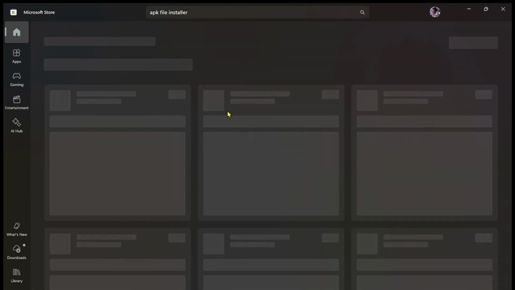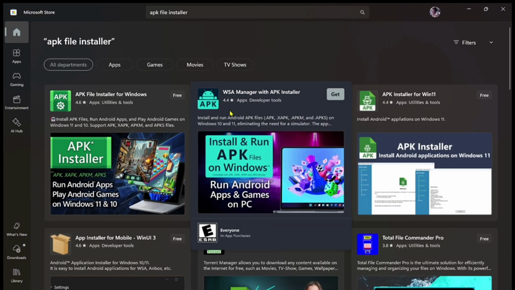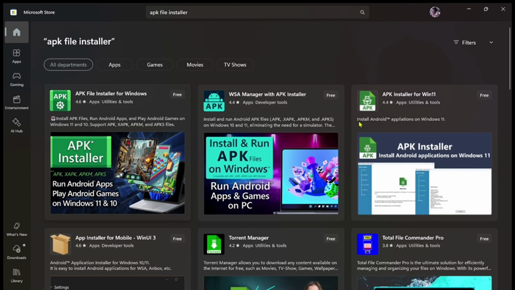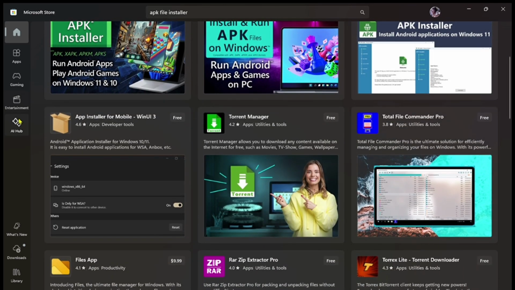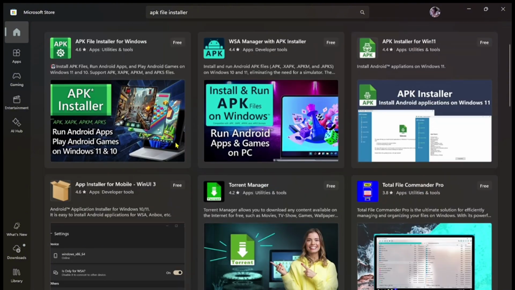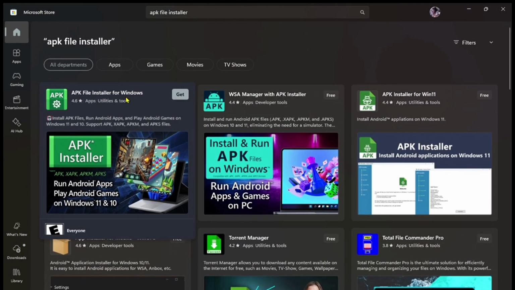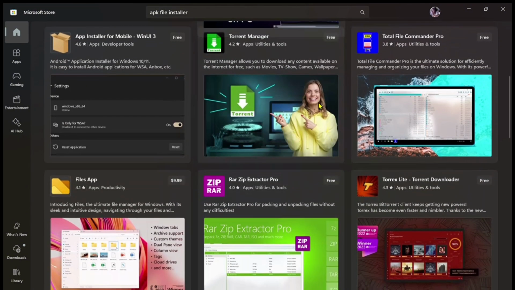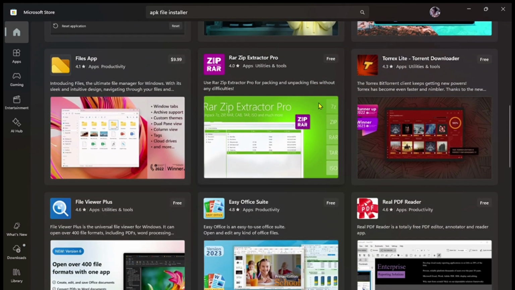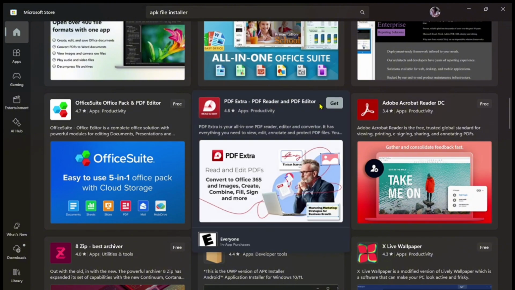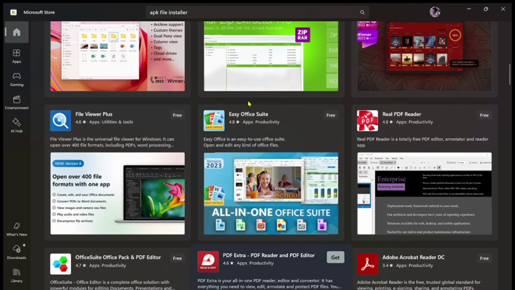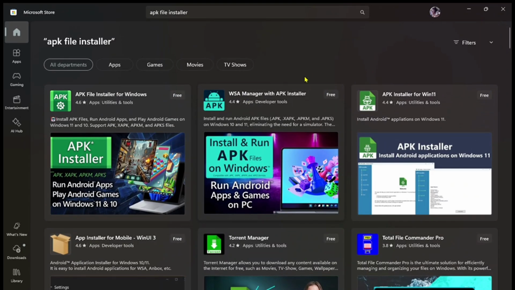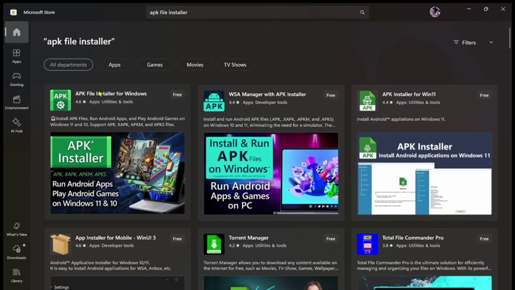Then it will show you a bunch of applications that are free. Then you can now download it, like torrent manager. We also have here an APK file installer for Windows, and I think the options here are applicable to every APK file that you need. That is it. Just follow the simple prompts.